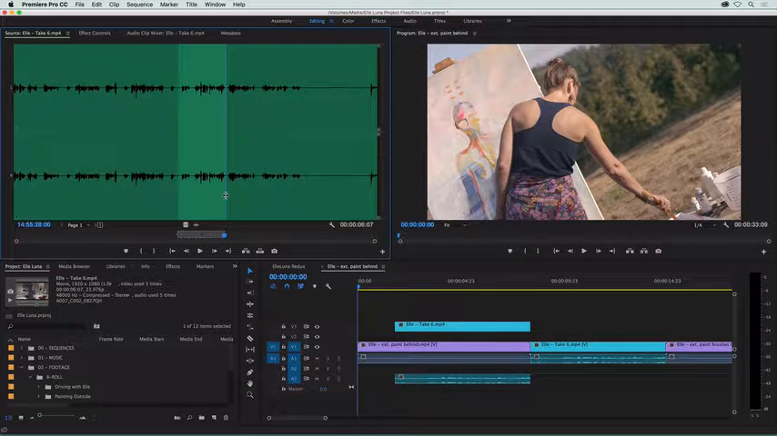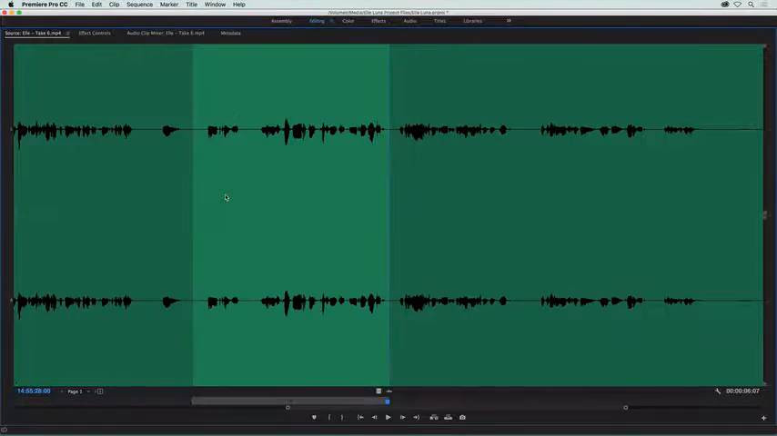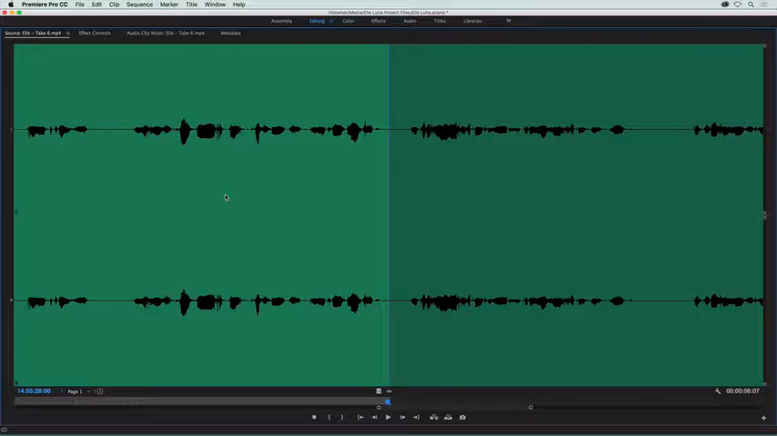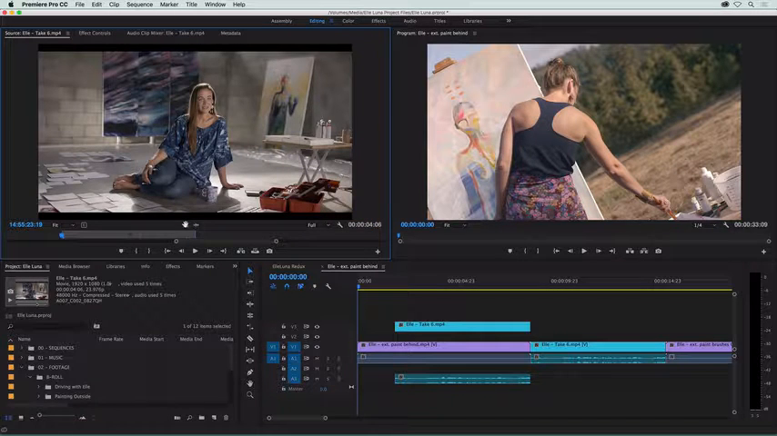And of course, I can press the tilde key to maximize this panel and see the sound nice and large. I can also zoom in and out with the plus and minus keys, just as I can on the timeline. Press the tilde key to return to the normal view. Don't forget to press the video clip icon to return to the composite video view.